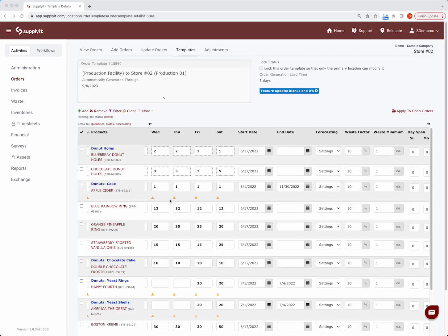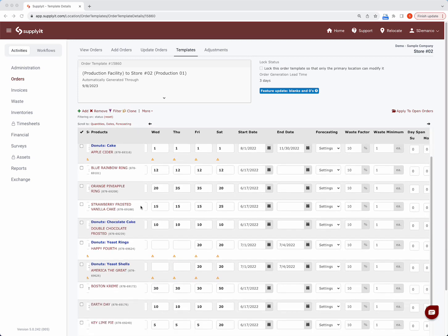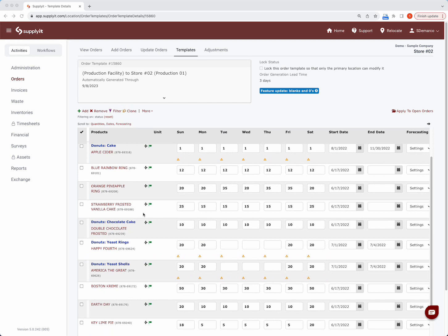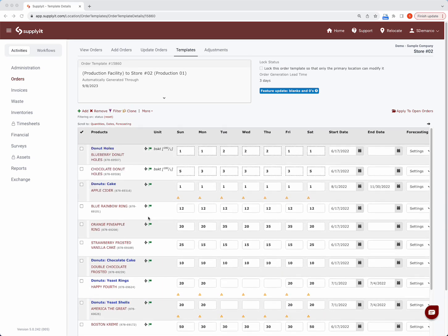Okay, you can edit your template. You can add products to your template if the kitchen has the product marked supplied, and you can remove products from your template. To edit your template, you simply go into any field that you want to edit and make the change or changes and save changes.